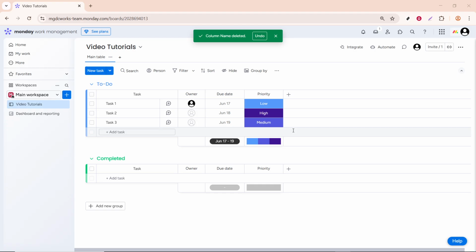Let's dive right in. The first thing you want to do is navigate to the board where you wish to add a new column. If you're managing multiple boards, make sure you select the correct one you're currently working on. This is crucial because each board is designed to handle different tasks or projects, and selecting the right one ensures you won't disrupt any existing setup.